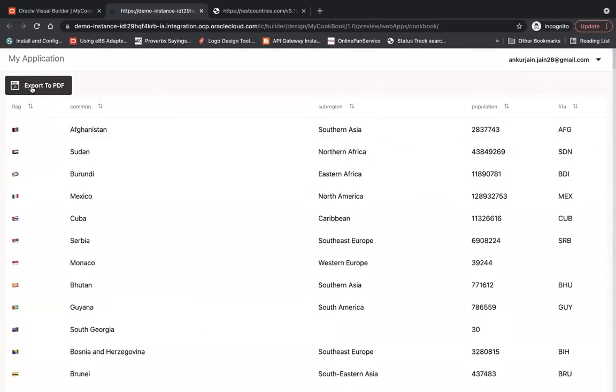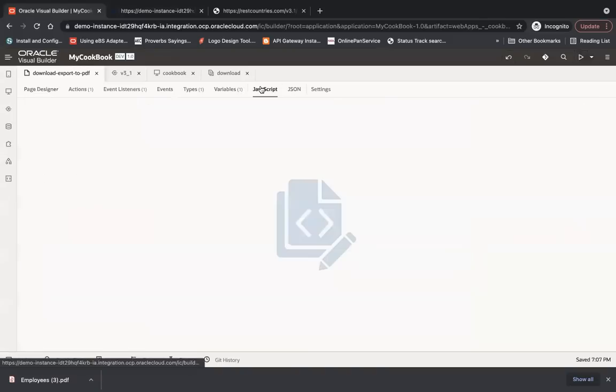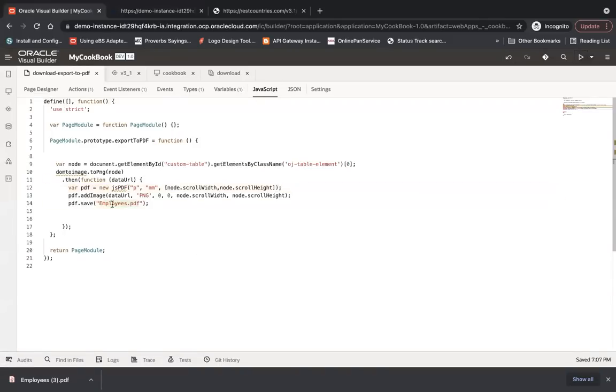Okay, let's try to export to PDF. It will take a little time to export, but it's fine. Let it be. Okay, the file name is employee.pdf, but if you want to change it, you can go here. Let's say countries.pdf.